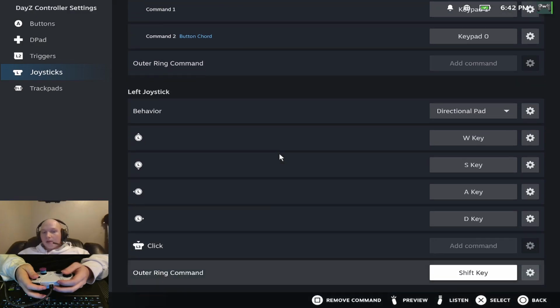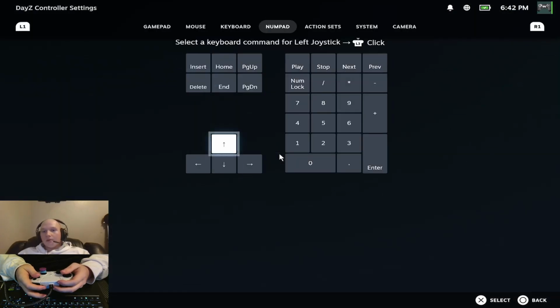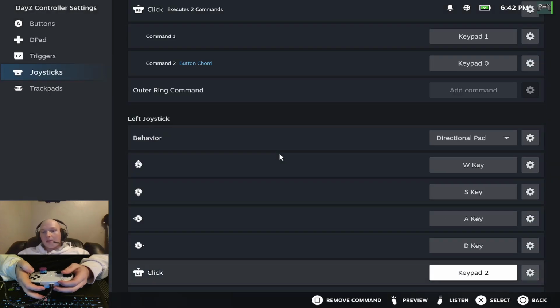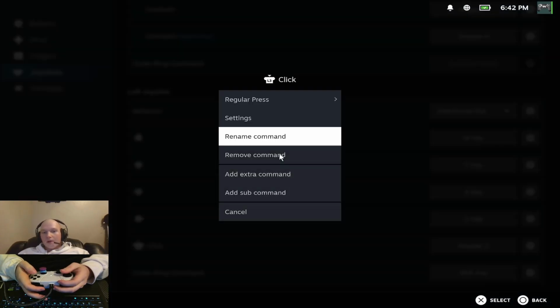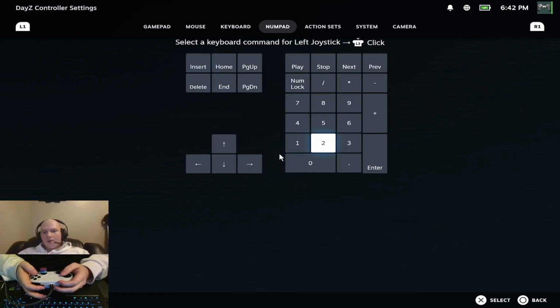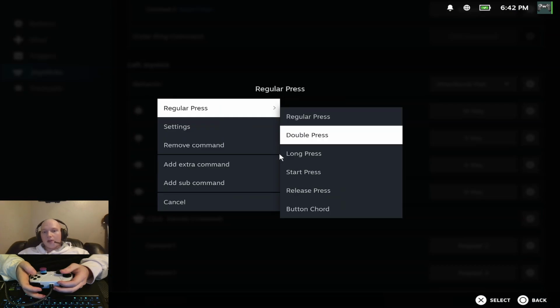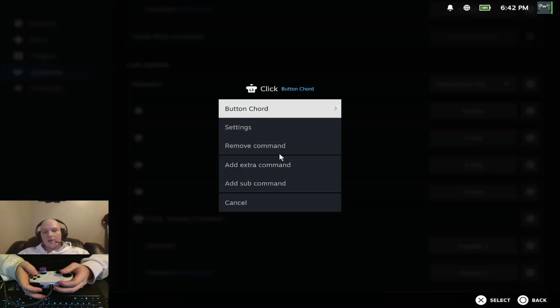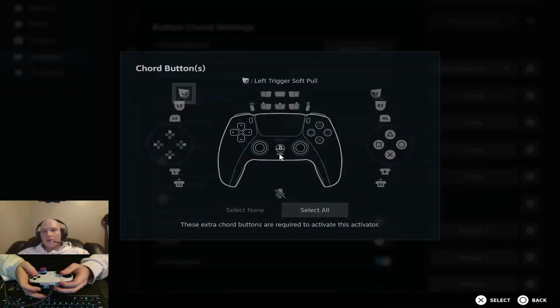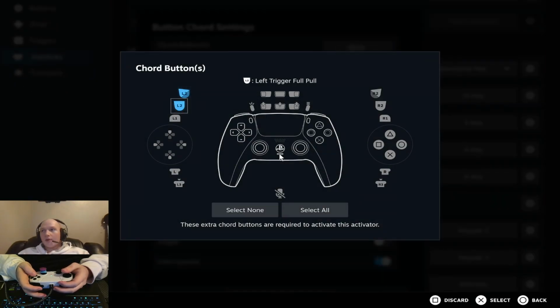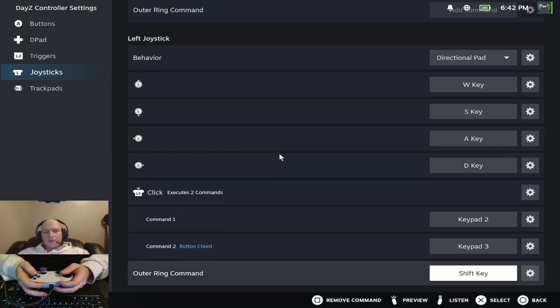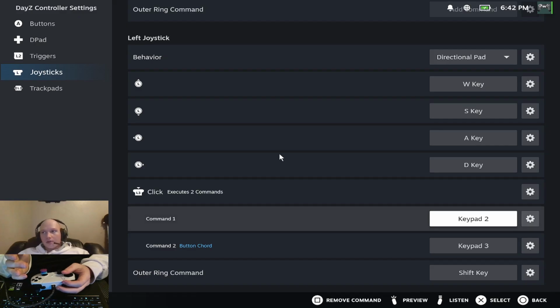Now come down to the left stick, we're going to do the same thing, except it's going to be keypad 2, and then add your extra command, keypad 3. Now change this to a button chord just like we did last time. Go to your settings, set the button chord to L2, soft pull, and full press. And this will make sense whenever we get into actually setting up the keybinds in game.